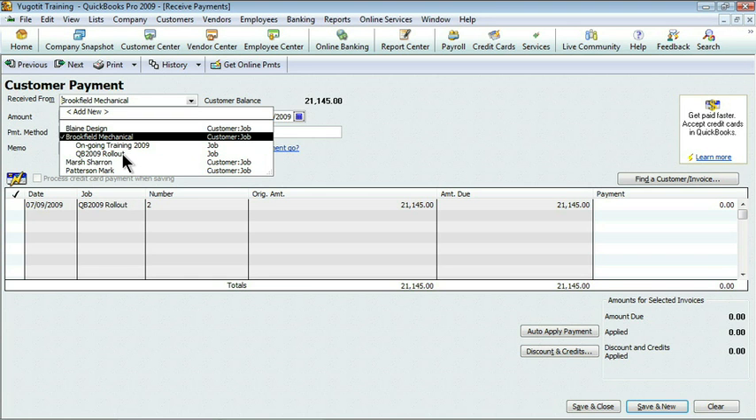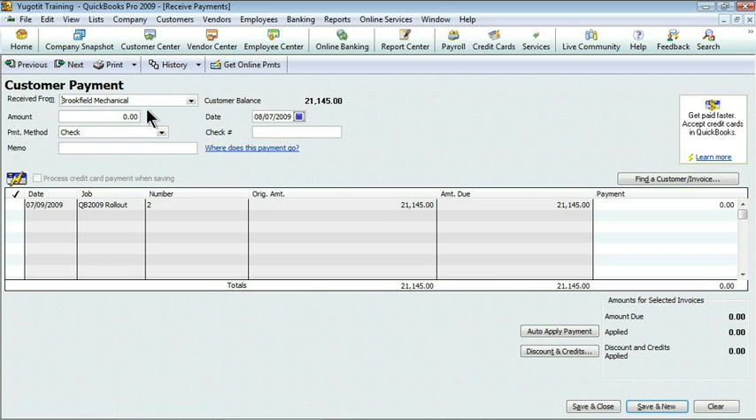I could select either one. I happen to know that this payment is for the QuickBooks rollout. But by clicking on just Brookfield Mechanical, I do have the option of seeing all of their invoices for all jobs together. I then am going to go ahead and finish this just like I did for Andy's. But there's a little bit of a difference here.